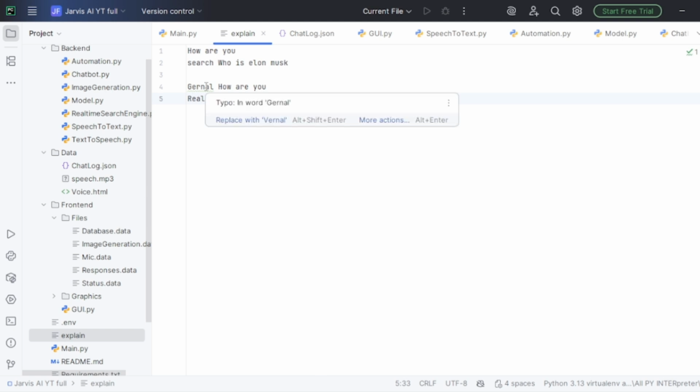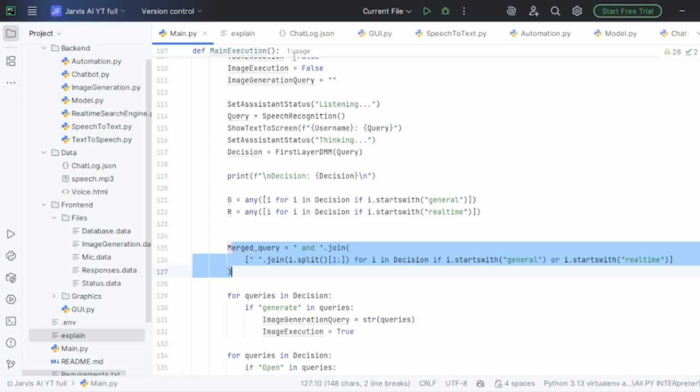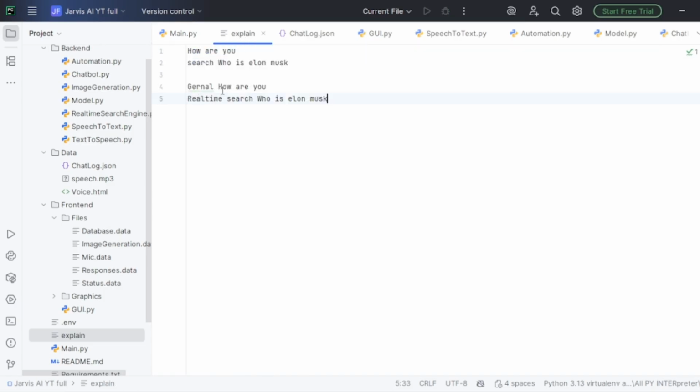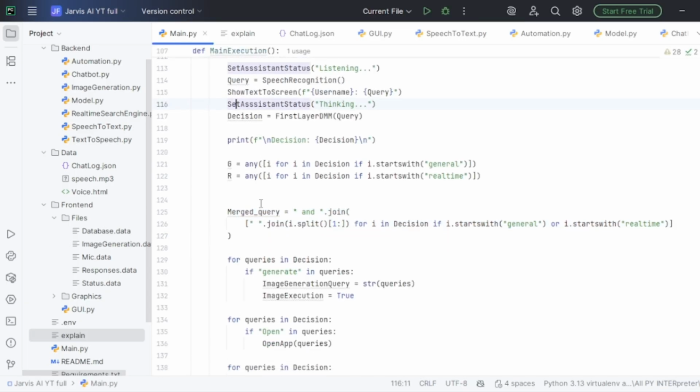Now, what will this do? Take this, and which Elon Musk? It will do it like this. Now you got it? Yes, I think you got it.